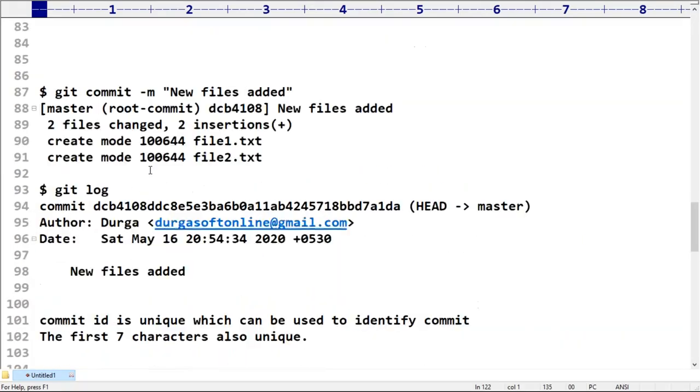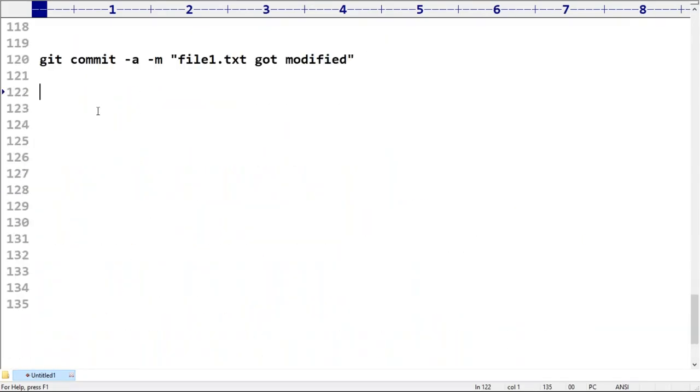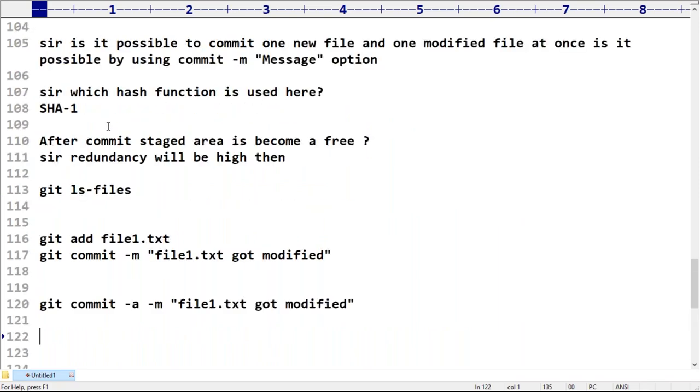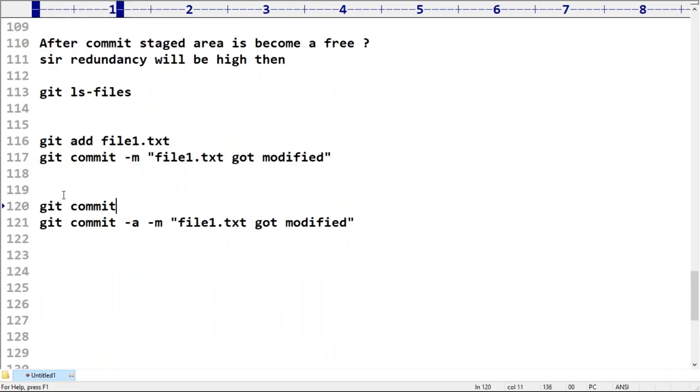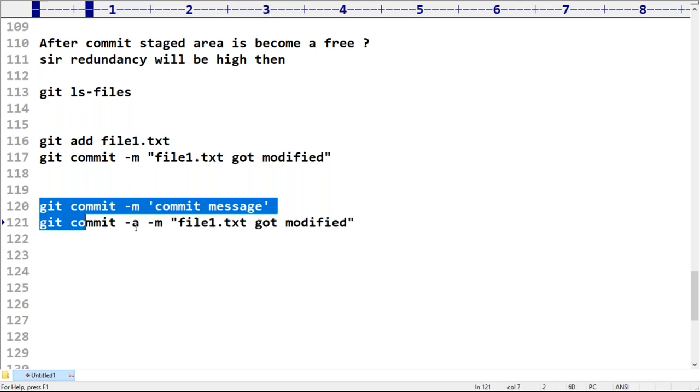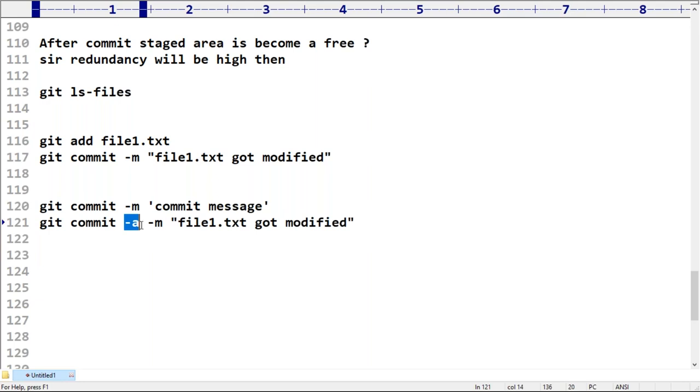Any explanation about commit? Please confirm. Only two commands are used. What is the first command? git commit, next hyphen m, and then the commit message. Sometimes if you want, you can use this one also. Why is this type of option available? If the file is already tracked by Git, that's it. This is about git commit.